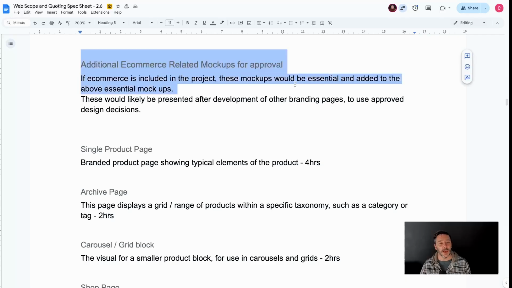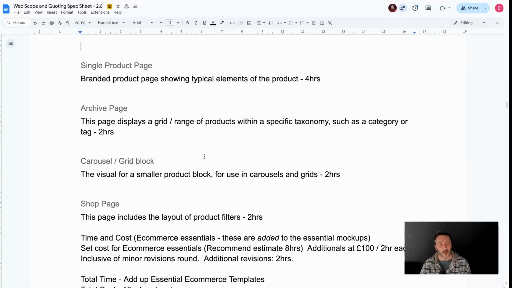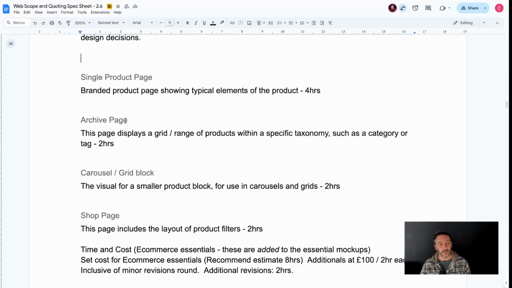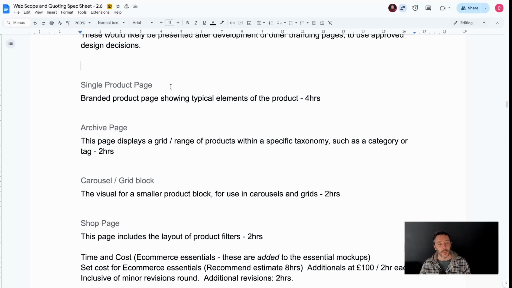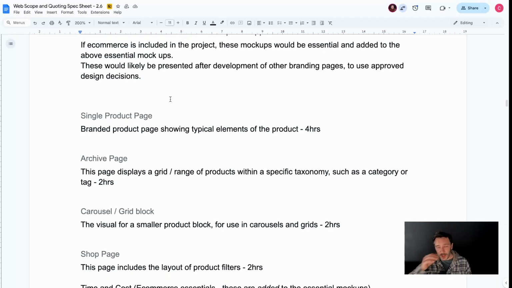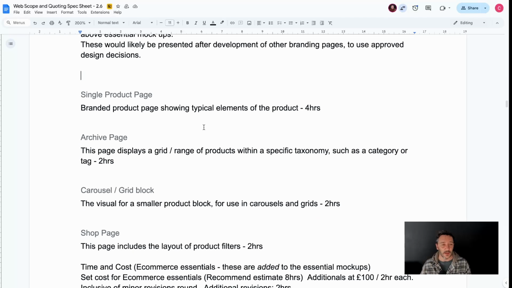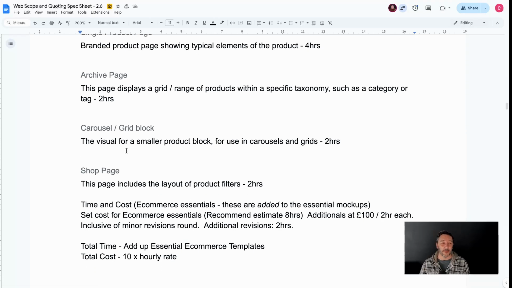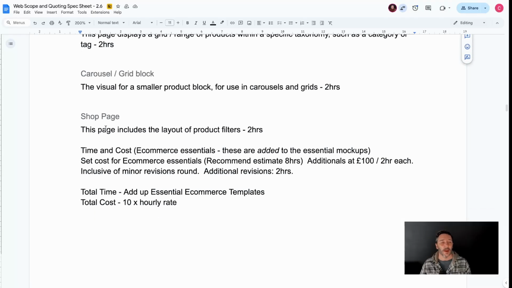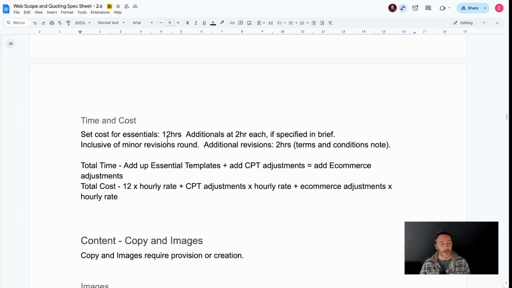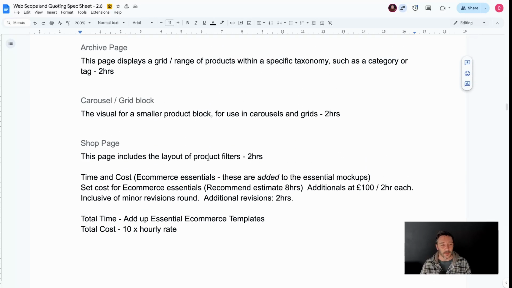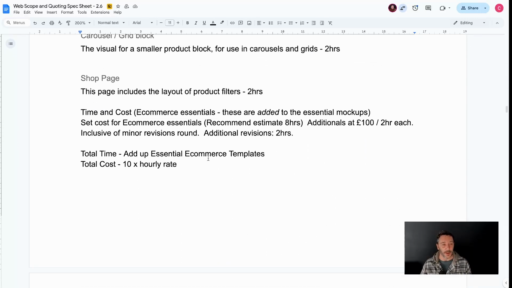If you've included e-commerce, we have a few items that do need to be added in there. So we've got the shop page and the carousel grid block, obviously, archive page and single product page. So e-commerce is a CPT system, so it needs the single page accounted for and the archive page. It might have added complexity, but that's why it's 2 hours. And then you've got the shop page, obviously. Now, there are other pages, clearly, like the checkout and the basket and the my account page and things.